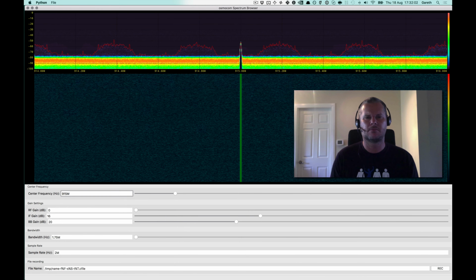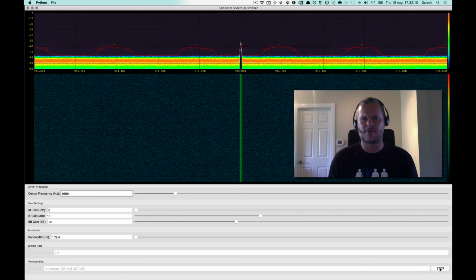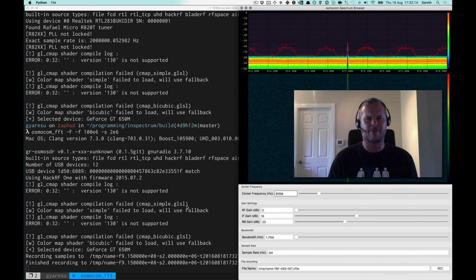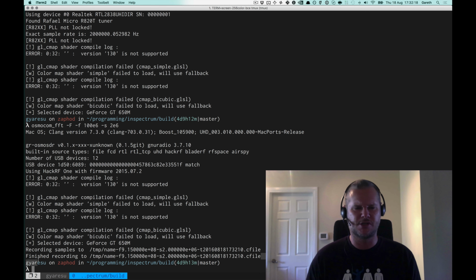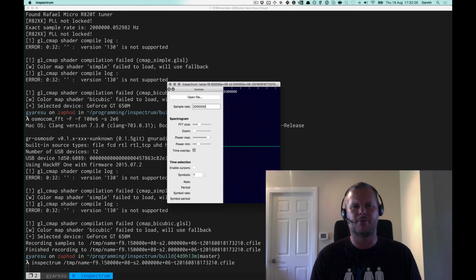15. There we go, there's something going on. And click record. Look, there's not going to be anything if we do this, so I'm just going to do it anyway and click stop. Now, because we run it from the command line, it outputs the location of the file to the command line, which we can copy and paste into Spectrum, and it'll open up our file.